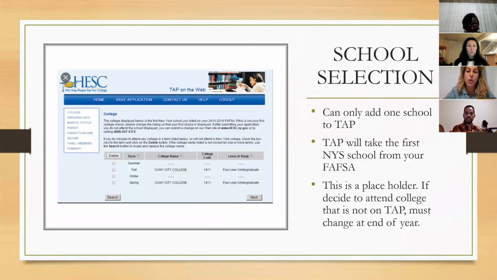Unlike the FAFSA, you can only add one school on your TAP. So typically what's going to happen is it's going to populate with the first New York State school that you had listed on your FAFSA, and it's just going to add it right here onto your TAP. You can keep it like that. You can change it if you want. To be honest with you, it really doesn't matter. This is kind of just a placeholder.